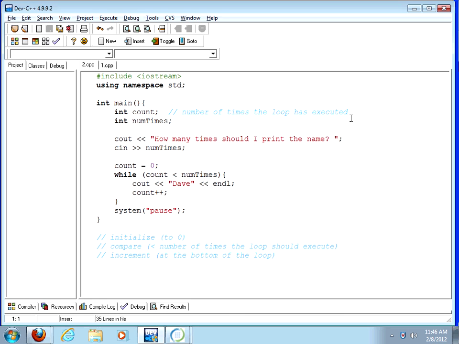Okay, I think we can do one more example. Let's write a program that writes out the numbers from 1 to n, where n is entered by the user. Okay? So let's keep this and just modify what we need to modify.